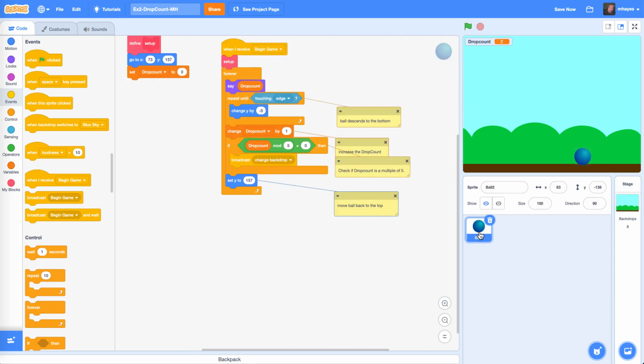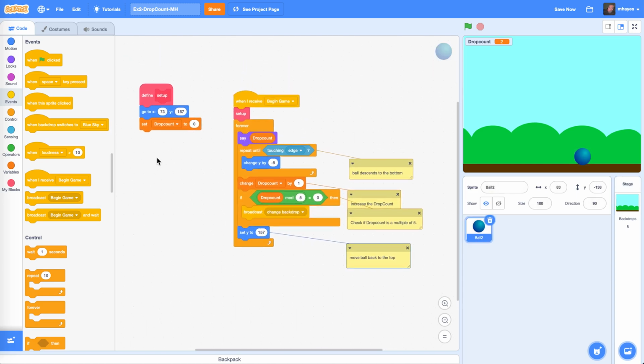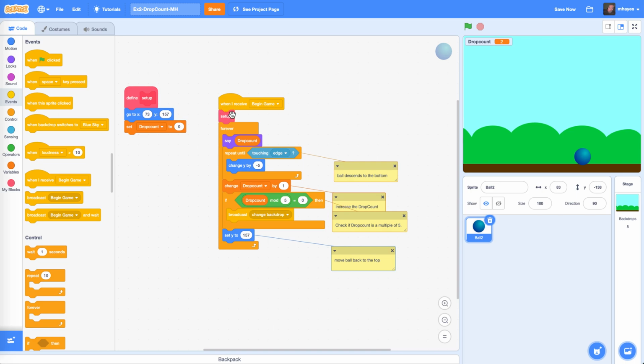So let's go back to the ball. Notice there's no green flag in the ball. There's only one green flag in the stage. The stage is the ringleader. Now, okay, there's only one sprite on the stage, but oftentimes, most of the time, you're going to have many sprites. Who should be in charge of starting the game, starting the program? Well, usually it's the stage. The stage is in control.